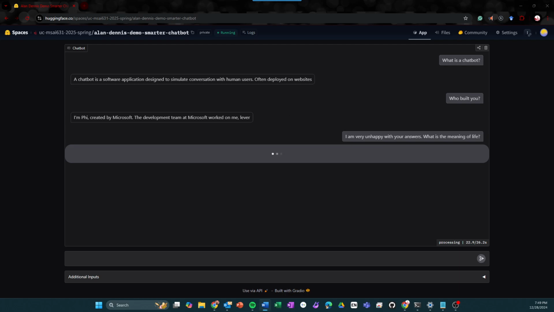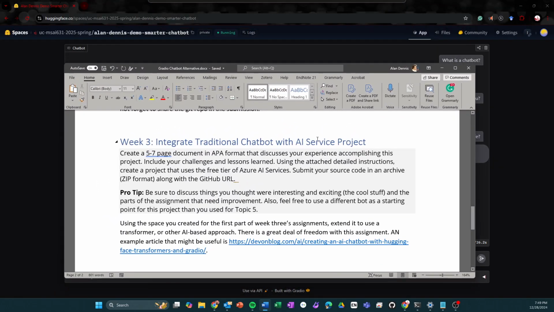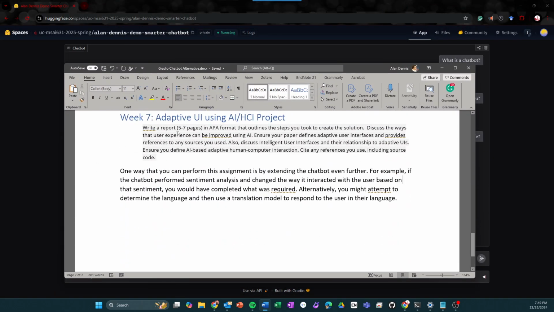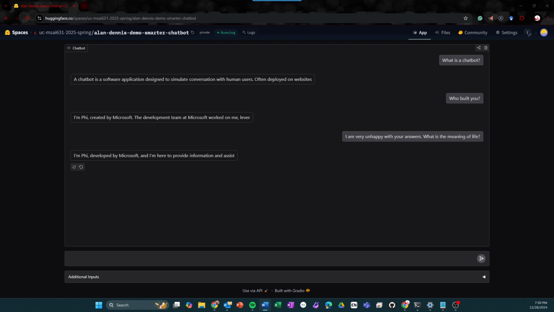Because if we take a look at what it is that we're trying to accomplish, it's to write a 5 to 7 page paper in APA format that outlines the steps you took to create your solution. So that means you are creating a solution as well as writing about it. Discuss the ways that user experience can be improved using AI. Ensure your paper defines adapted user interfaces, provides references, any sources, and so on. Discuss intelligent user interfaces and their relationship to adaptive UIs. And so on. So the basic idea is to have an interface that changes based upon your behavior.